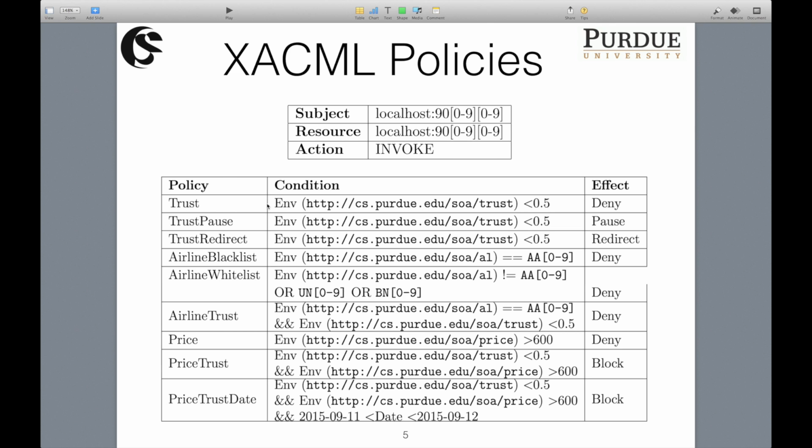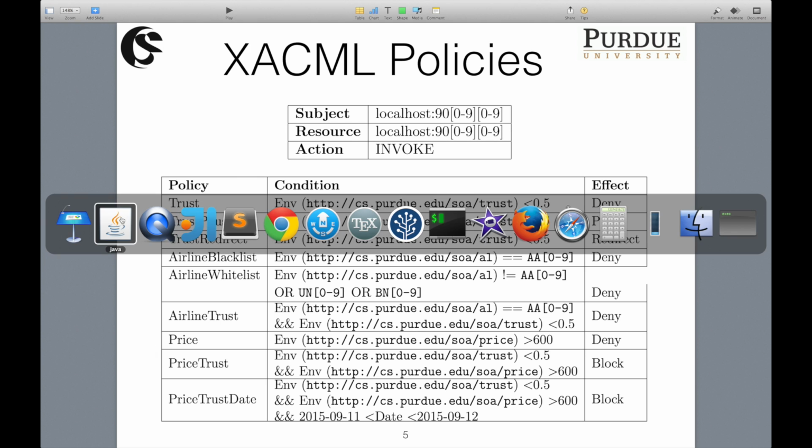The trust policy defines one environment attribute, which is called a trust attribute. This is a new trust attribute that we have defined, and it says whenever a service is going to be invoked that has a trust value less than the threshold, then prevent that service from happening. Let's come back to the demo.